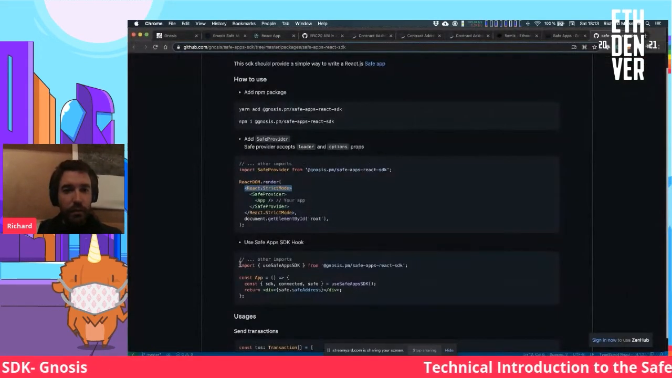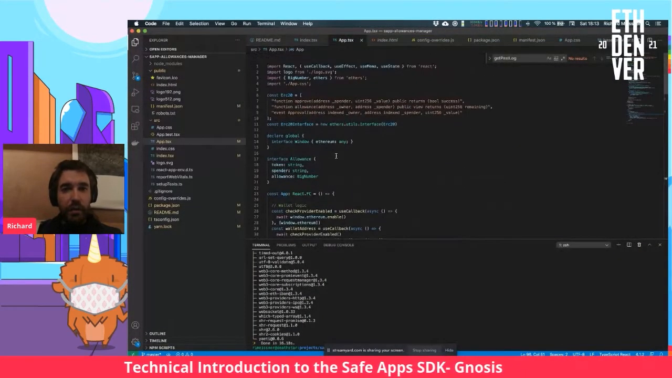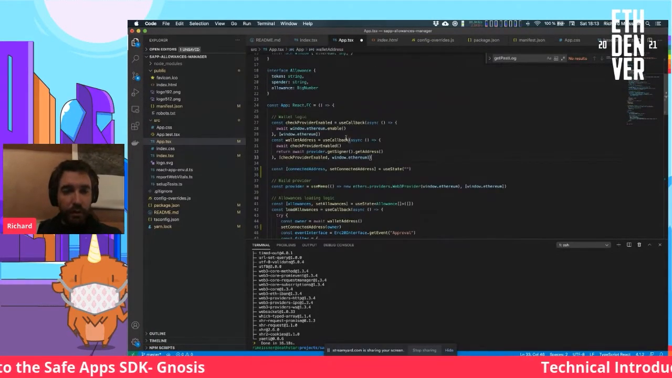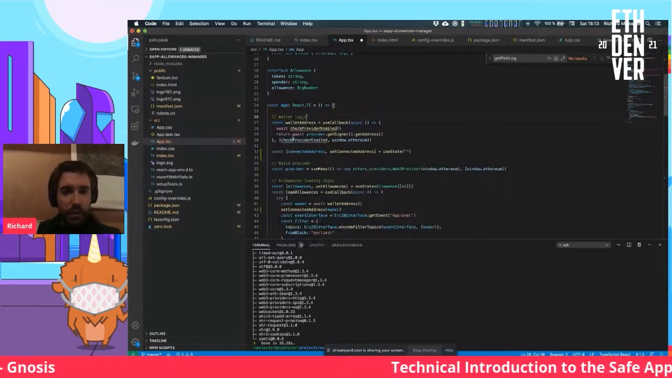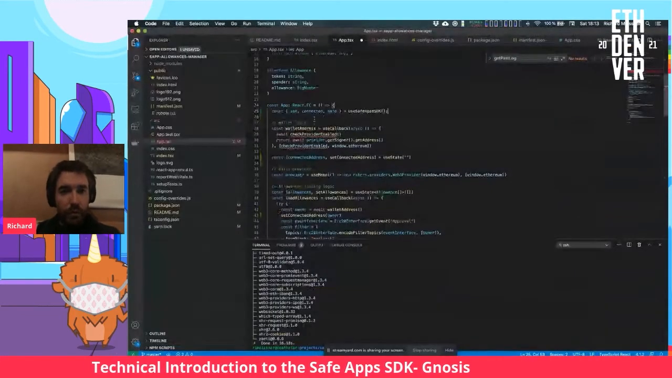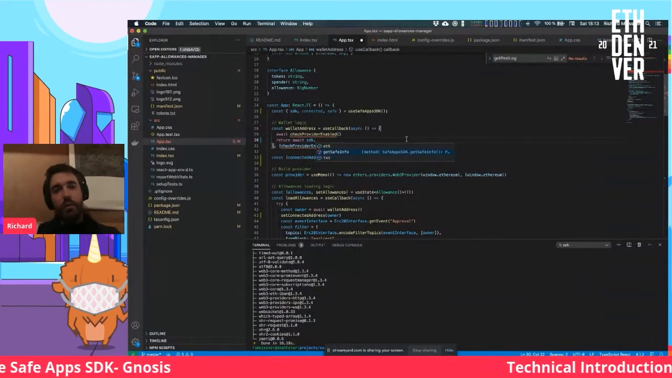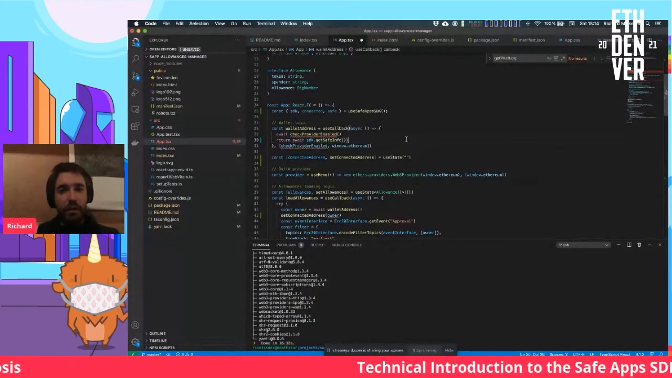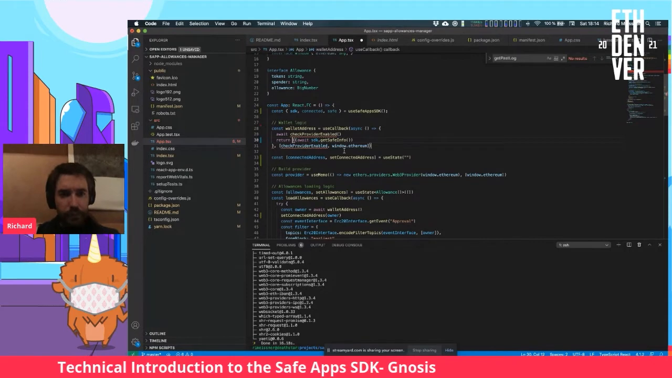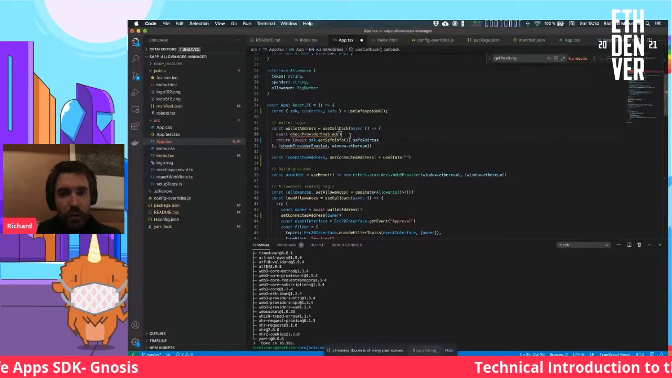And we're gonna also use the Safe hook to replace our Magic, where we connect to the MetaMask wallet, to connect to our Safe. So we're gonna remove all this one. We're gonna remove this one and say here that we want to load the Safe info, and then we return the address of the connected Safe. So it's one too much.